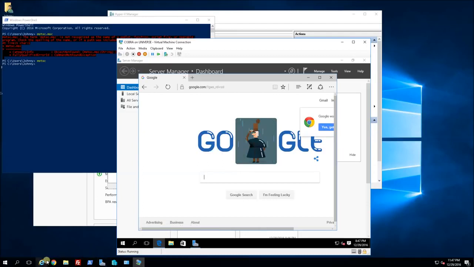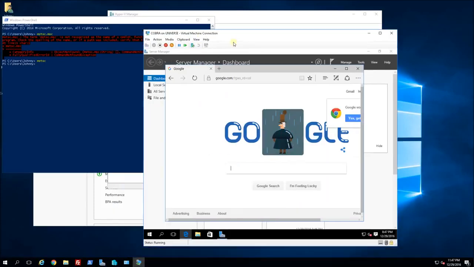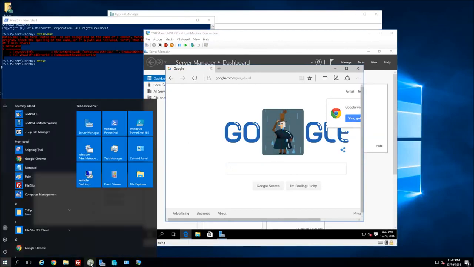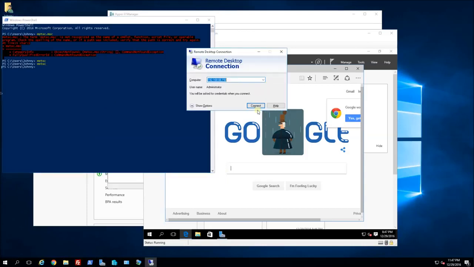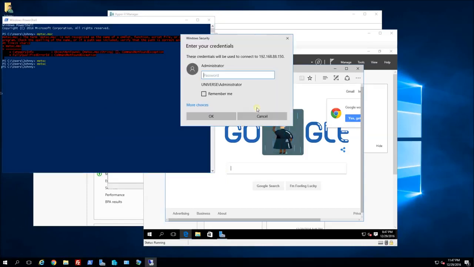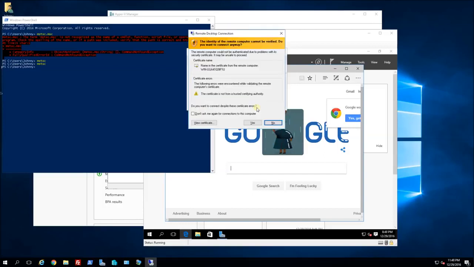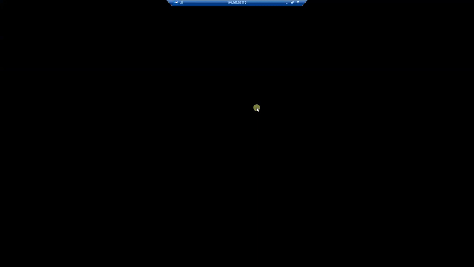And what I want to do here is also RDP in one more time. So this is the VM via Hyper-V Manager. I am going to go in and bring up my remote desktop again and connect right to the VM. And as you can see, now I'm connected to that VM. And that's really it. That's really what I wanted to show.